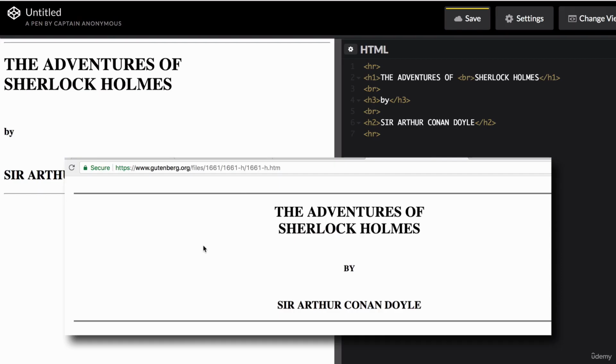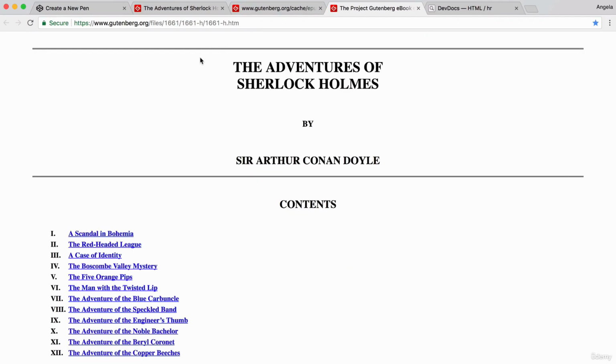Now, if we have a closer look at this website, you can see that their horizontal rule is a little bit thicker than ours. So how can we make ours look more like theirs? Now, this is the part where I show you a neat trick.